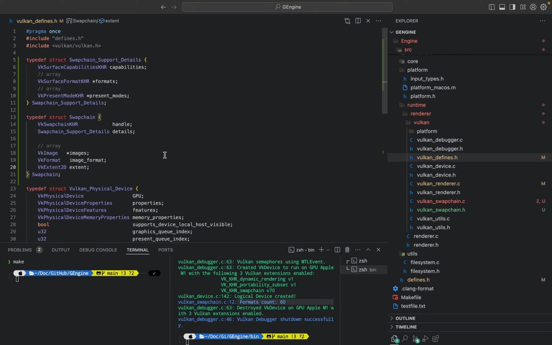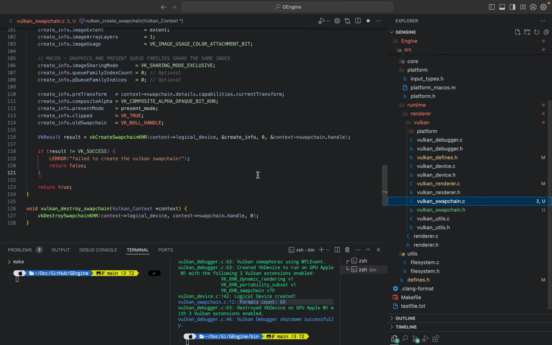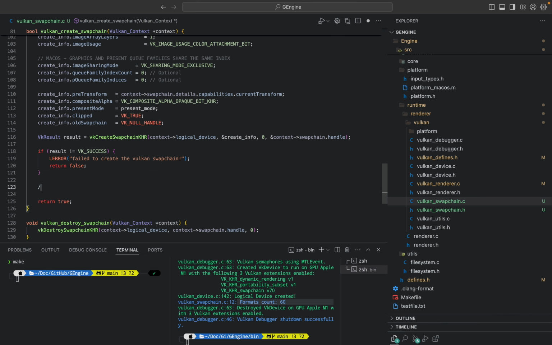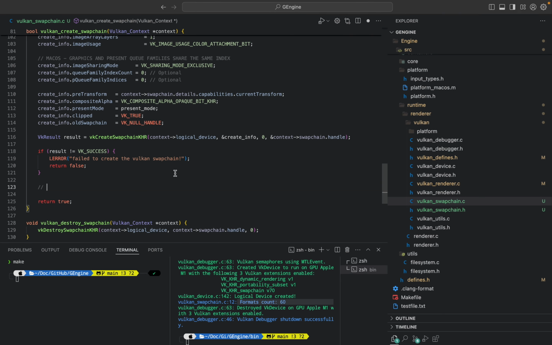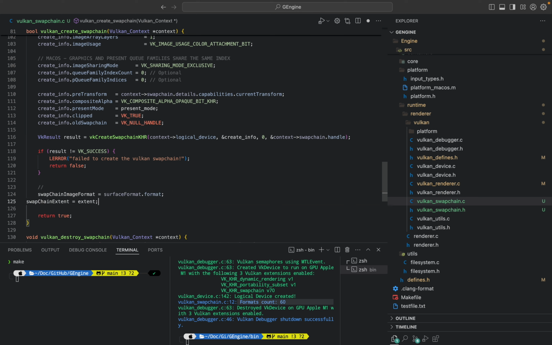I think once we have that, we are fine. So then the only thing I should be doing is caching, because I guess this is what we're doing, right? Which is caching. I'm just gonna copy this. Swapchain image format, swapchain extent.